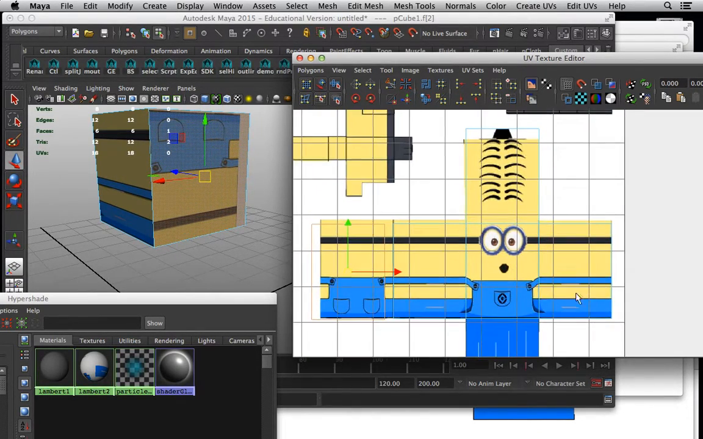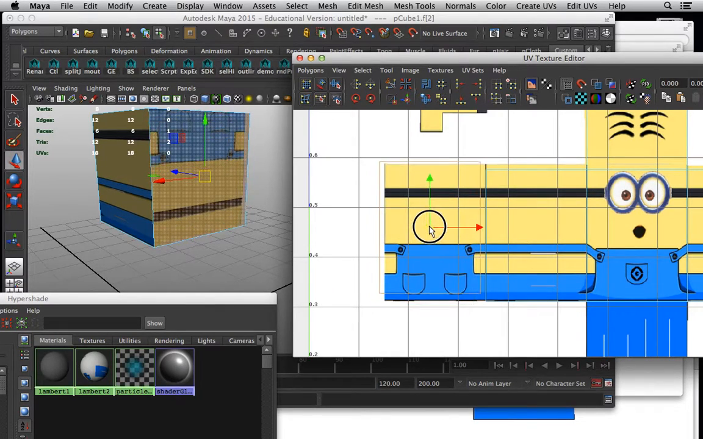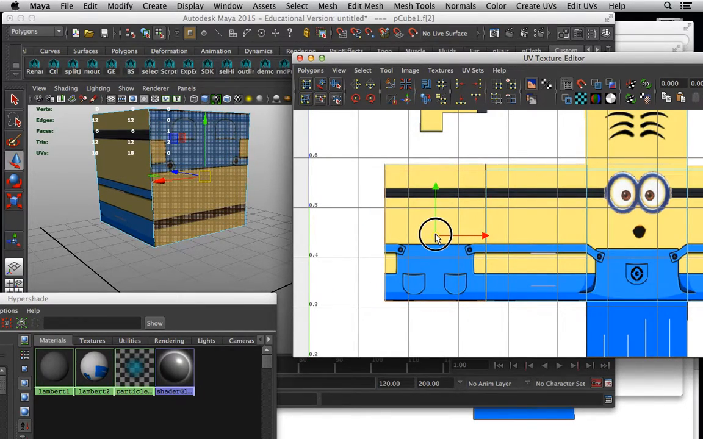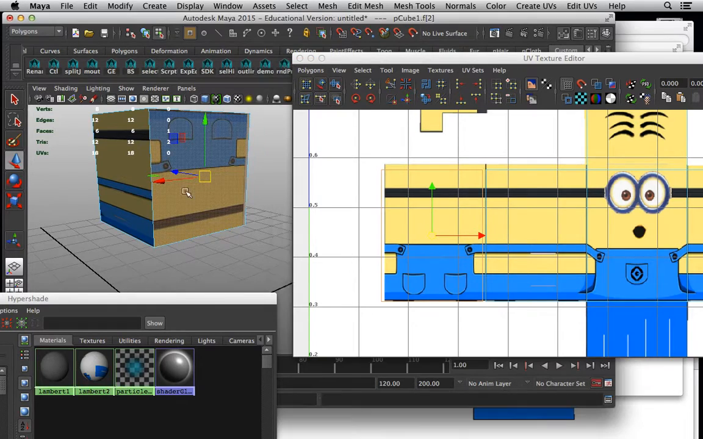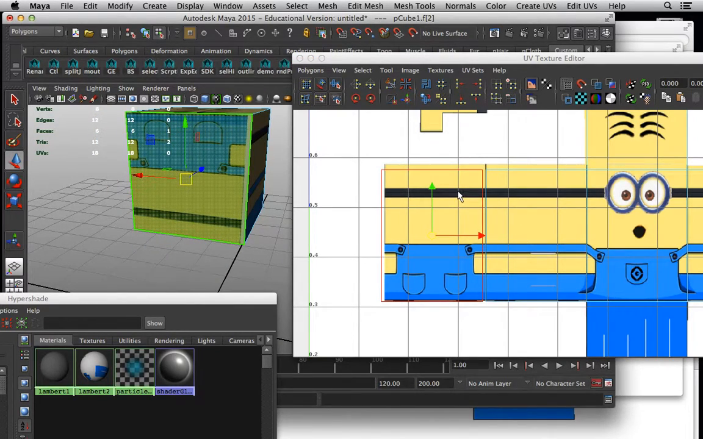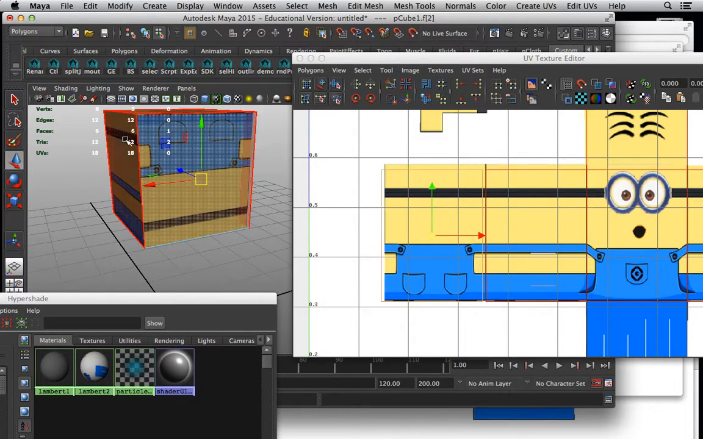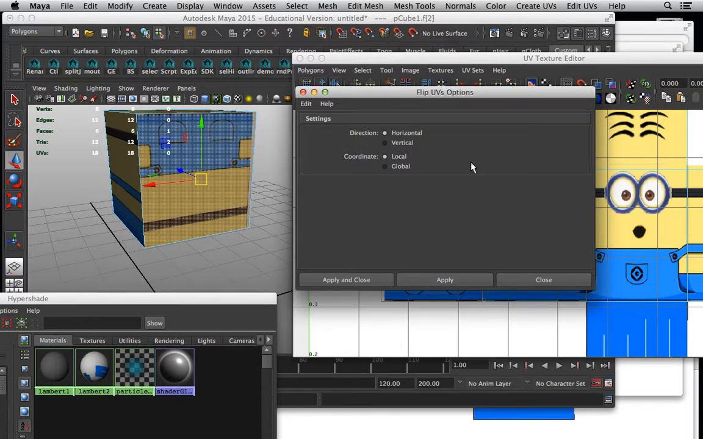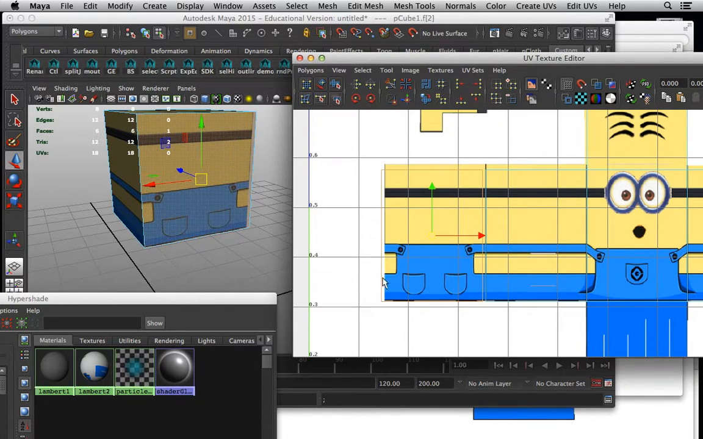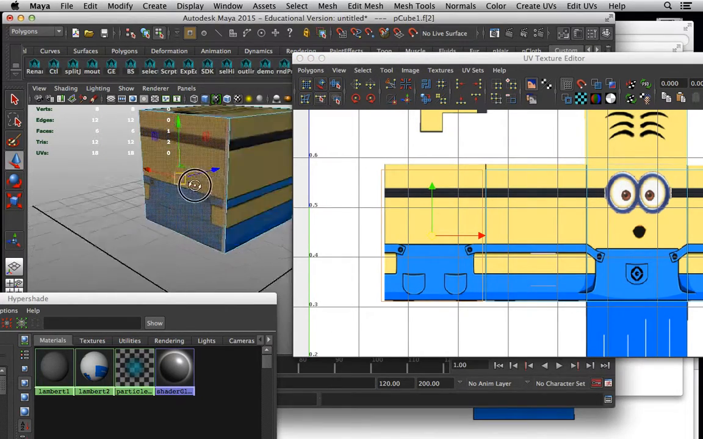Now let's look at what's happening here. I'm going to try to align this with this, but what's happening? This line right here is flipped. It's upside down. It should be up there. So what I need to do is flip this vertically. Alright, so it looks pretty good.